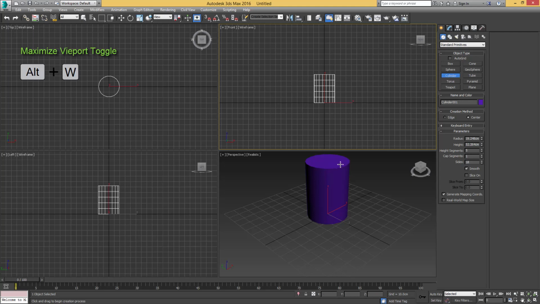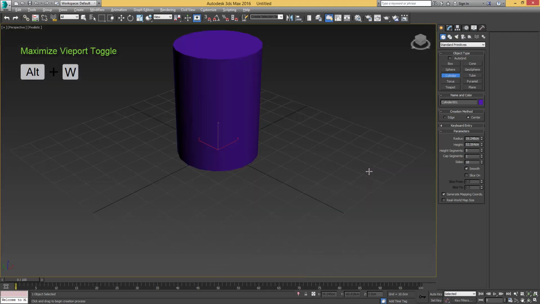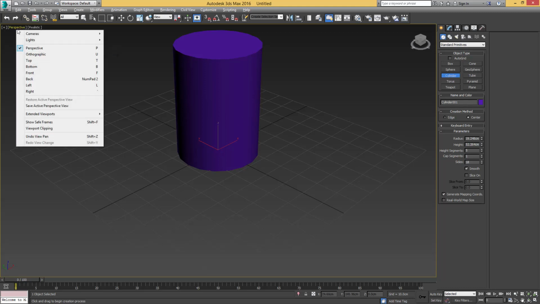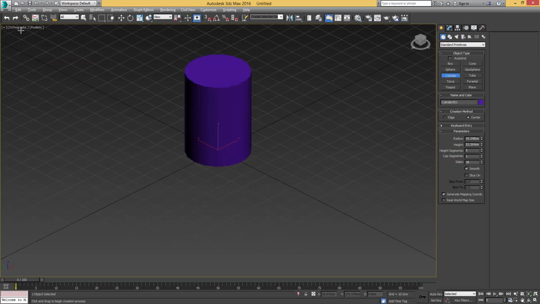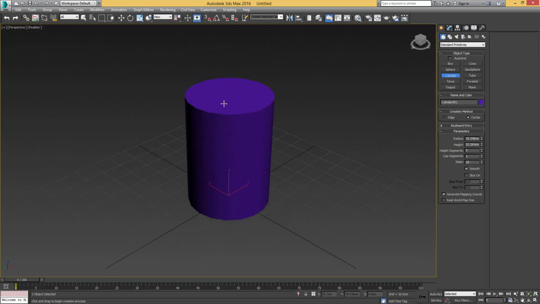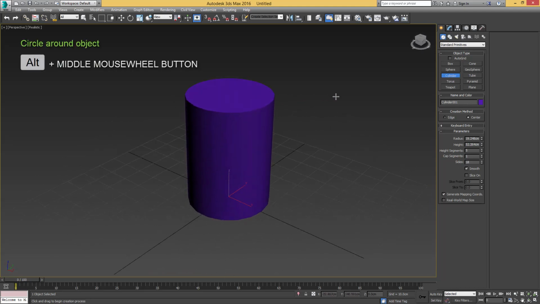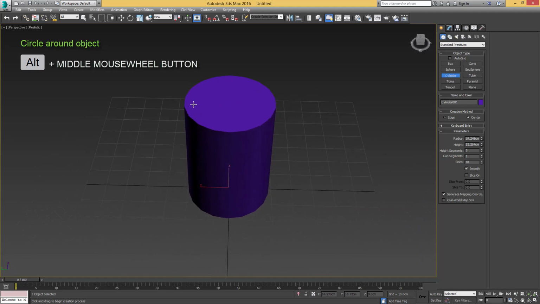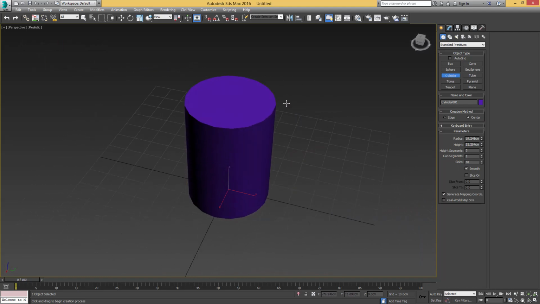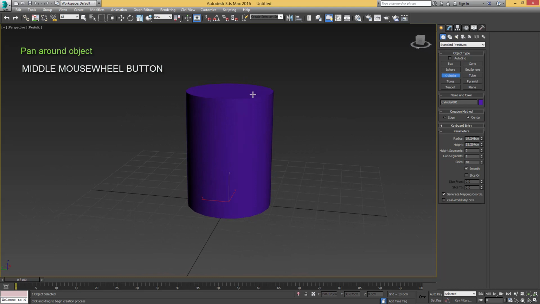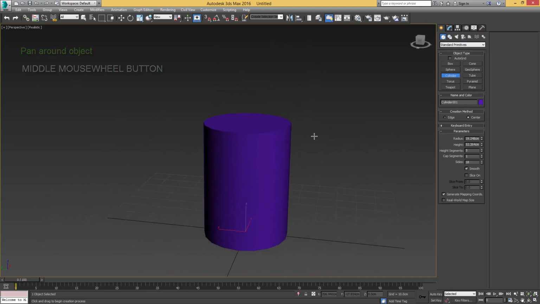So let me open up the one here with a perspective on it. As you can see here, that's where we can quickly also change our views around. So I'm gonna leave it here with a perspective and talk about the movement, which, if you press down Alt and hold the middle mouse wheel button, enables us to circle around our object like that here. If you just press down the middle mouse wheel button, it will then enable us to pan around our object.